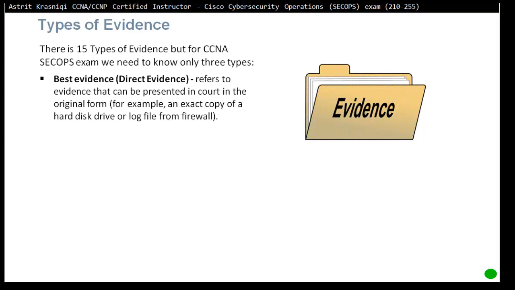So, types of evidence. There are 15 types of evidence, or e-crime evidence, but for the CCNA Cybersecurity Operations exam, we need to know only 3 types. The first one, best evidence. There is another name for it, which is direct evidence. This refers to the evidence that can be presented in court in the original form. For example, an exact copy of a hard disk drive or a log file from the firewall.